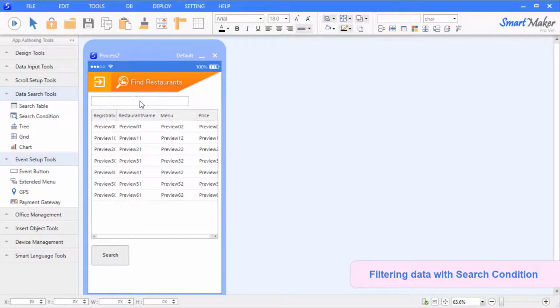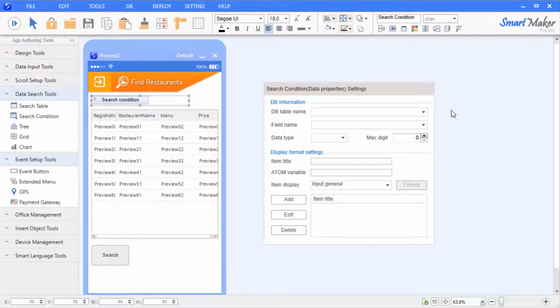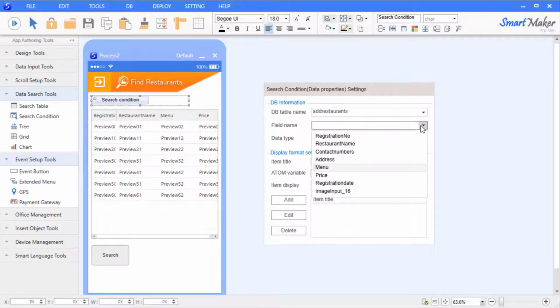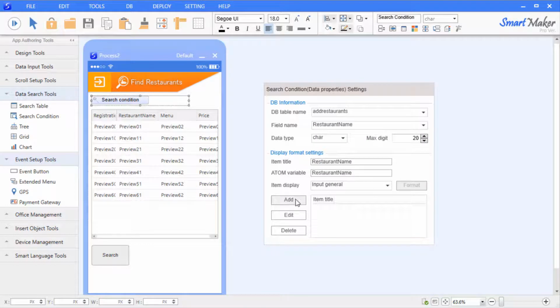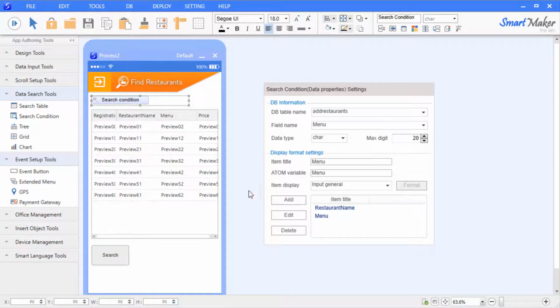Select Search Condition atom from Data Search Tools on the left, place it on the screen, right-click and select Data Properties. Select Table Name as Add Restaurants Table. Now select and add fields to specify the items you want to search. In this case, we will add Restaurant Name and Menu to specify the search condition.